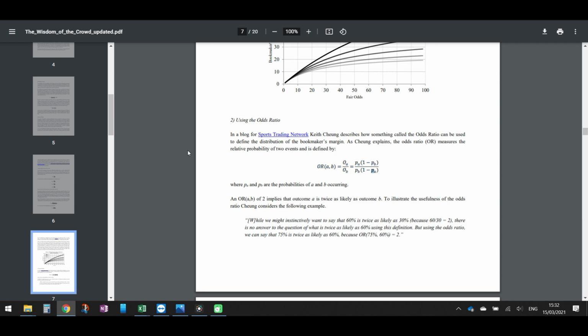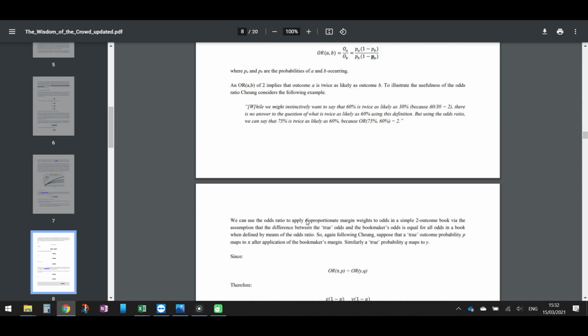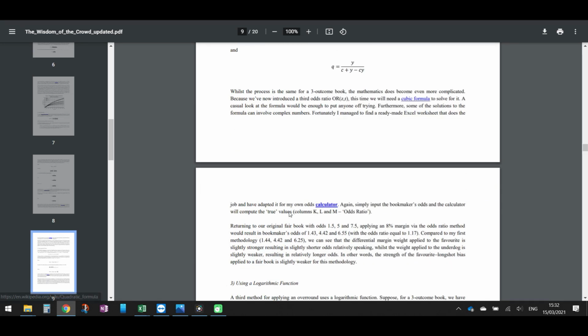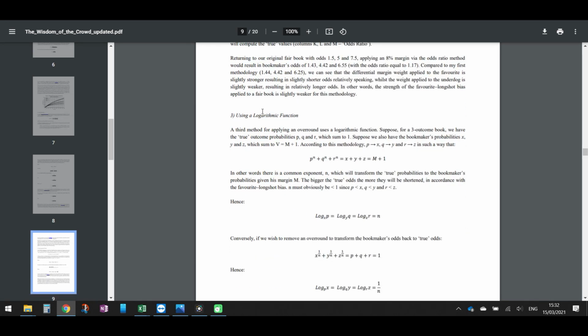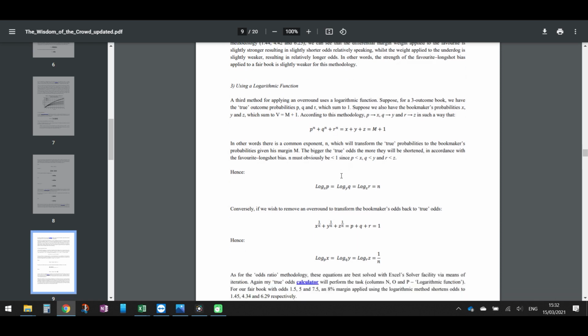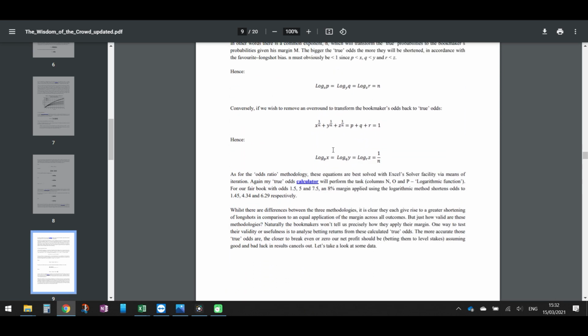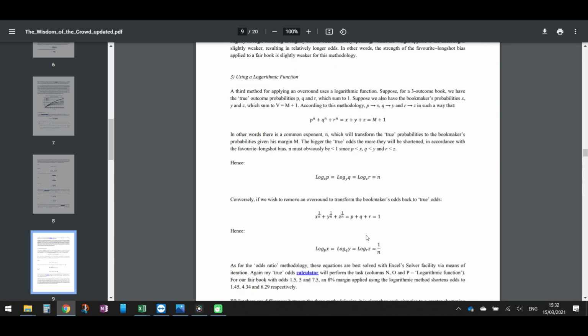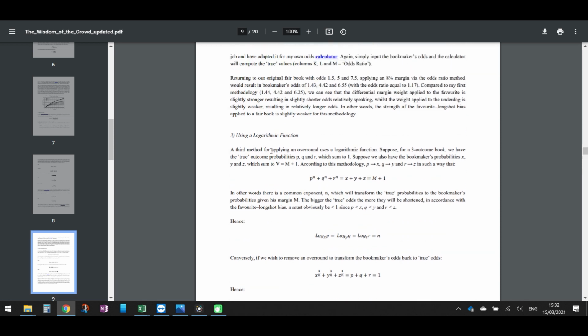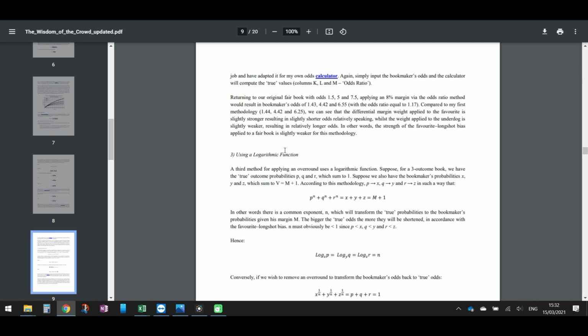It's good to visit this article and understand what they're doing. Then they had a third model using a logarithmic function over here. And then they somehow judged those four models and saw that this one, the logarithmic function, was closer to the real odds.